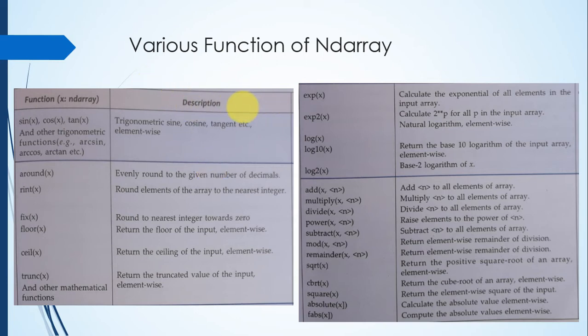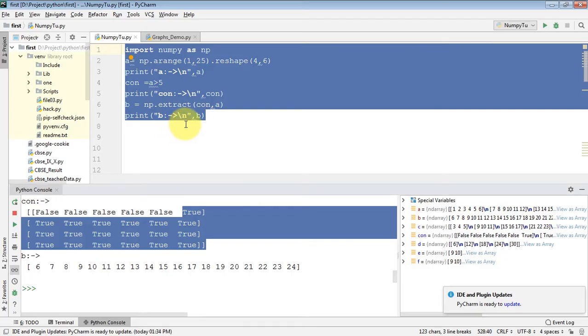So first of all, we are going to have trigonometric functions. For example, sin x, cos x, tan x. Here x is our array. There are also other functions like arcsin, arccos, arctan, and so on. You can check out the whole list of functions in the Python documentation. So let us see how these functions work. First we will see sin, and let us jump to our IDE and check.